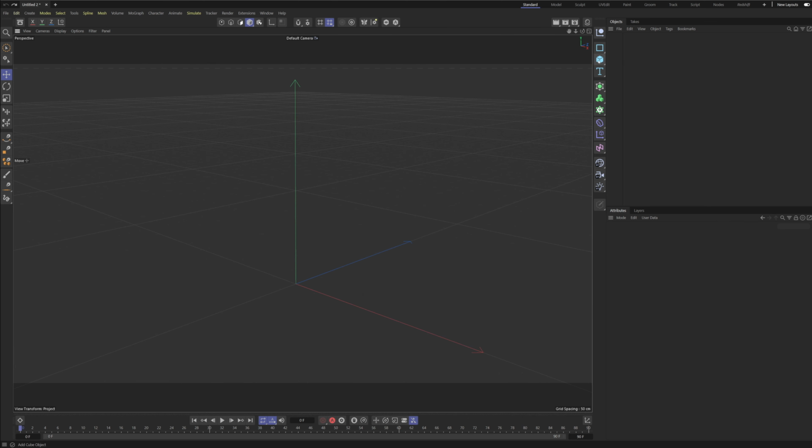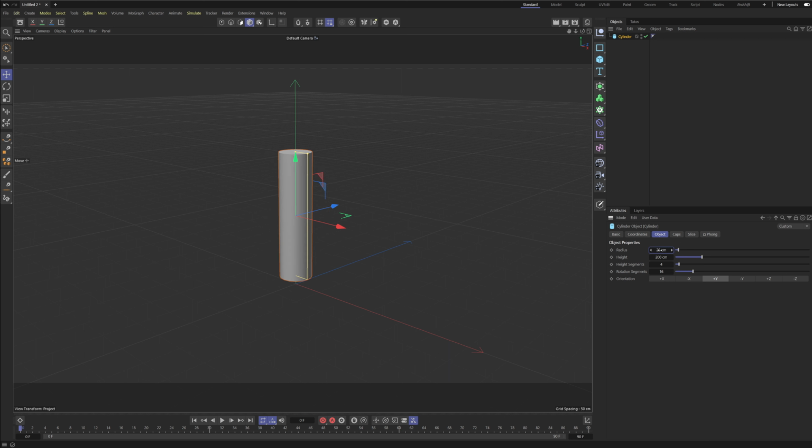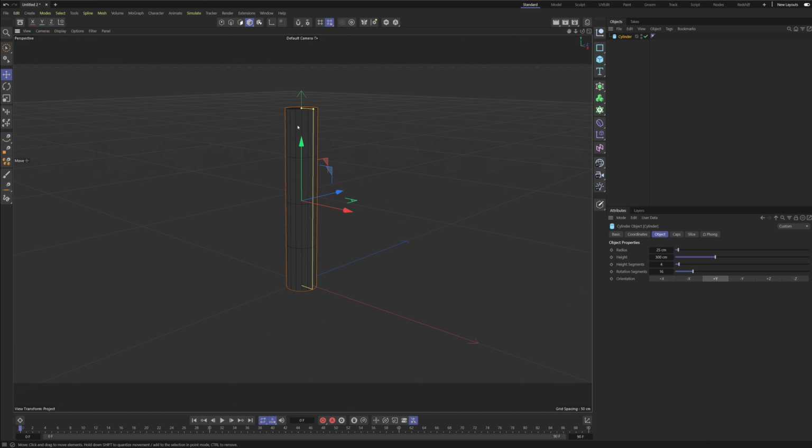So I'm gonna go over here and I'm gonna make a cylinder. And this cylinder, I'm just gonna pull up a bit. Then I'm gonna set the radius to 25. And for now, I'll just set the height to 300. So we get a nice but thick cylinder. Then I'm just gonna go up here to display, and I'm gonna display it in hidden lines so we can see all of our lines.